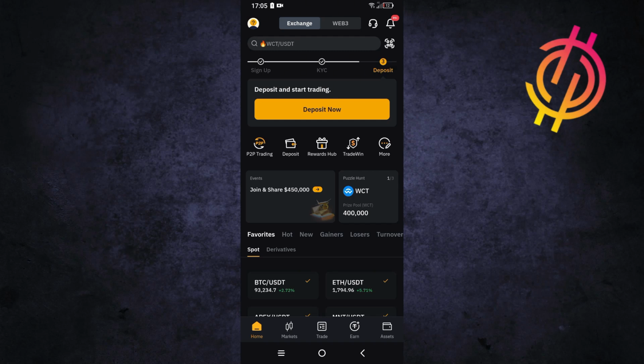How to transfer Major token from Bybit to Bybit. Now, first of all, open the Bybit app and make sure to log into your account.